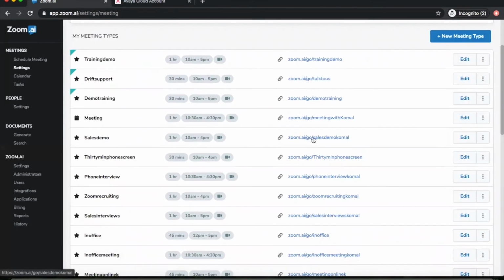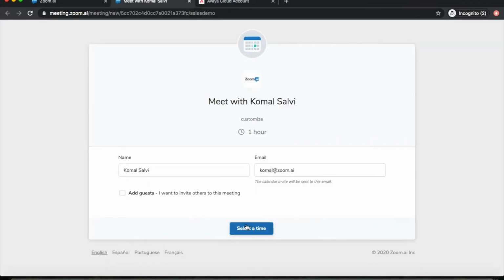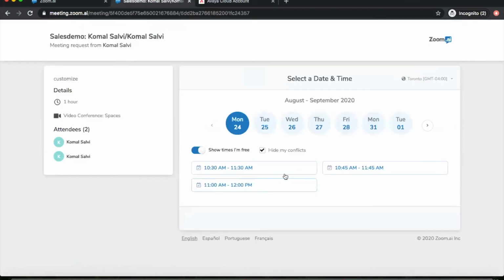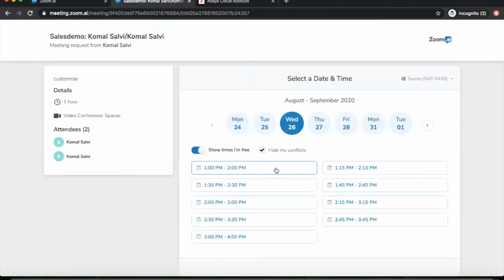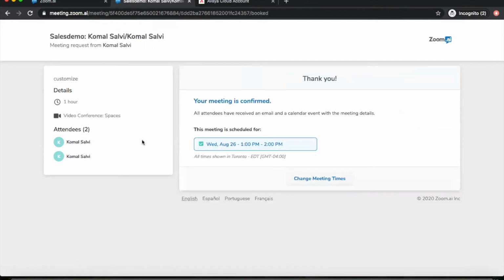To experience what your invitee sees, simply click on your personal scheduling link. Put in your name, your email address, and then click on Select a Time. Pick a time slot of your choice and then click Confirm. You will also notice that the user is being notified that this specific meeting will be an Avaya Spaces video meeting on the left-hand side here.